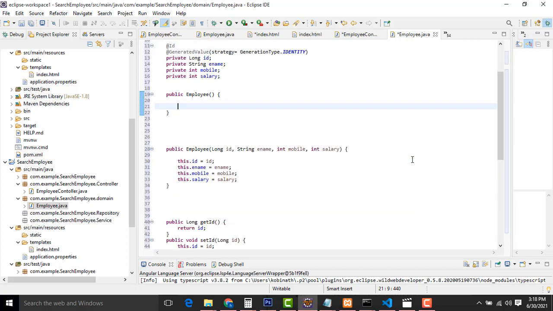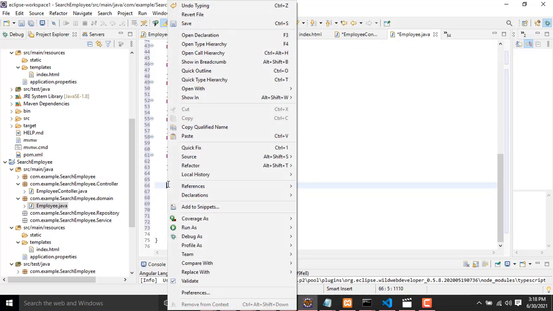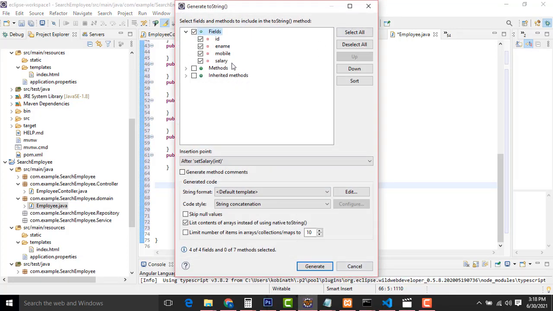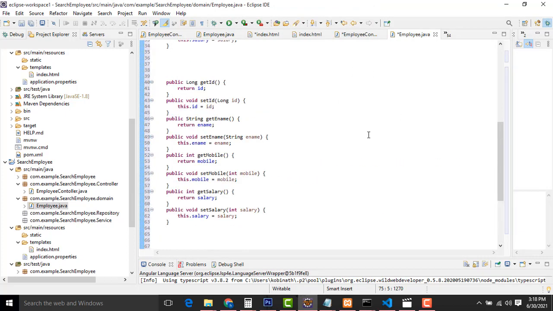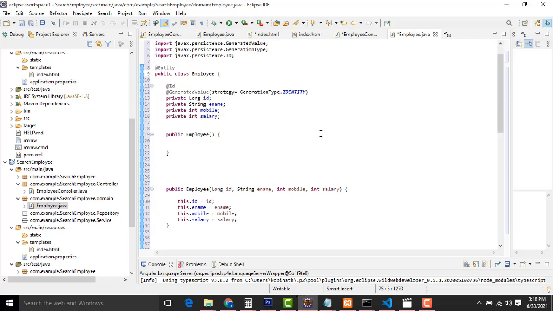So now what I am going to do is here, after that we have to click here. I am going to generate the toString. Select all, generate. It will be generated. Okay, this is simple stuff we have to do. Spring Boot is created for ease of use, right? This is the class we have to create in this format. After that, the domain is created successfully.